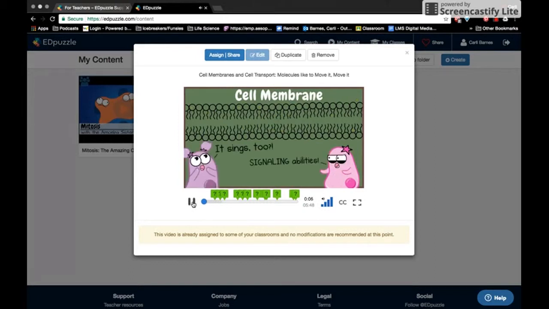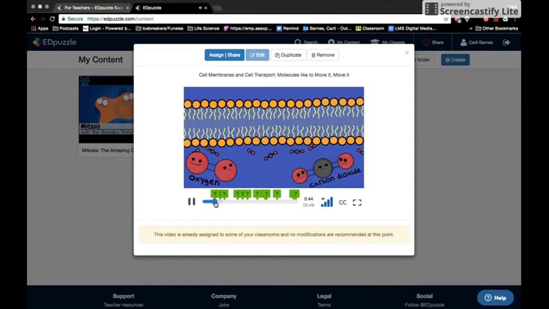It has signaling abilities, but to stick and carbon dioxide.